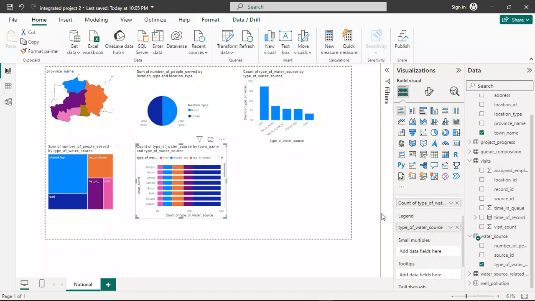Okay. Nehemiah, excuse me. Yes. What if we use the town name on the x-axis, then type of water source on the y-axis? Is there a problem with that? I think it would work. I think that would also work, but you'd have to use a clustered column chart.